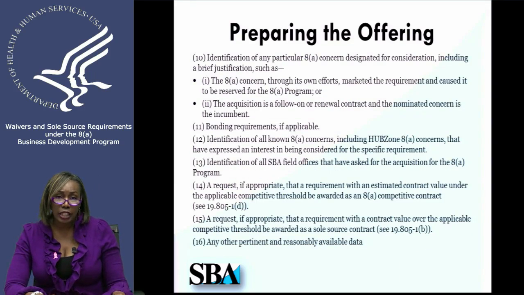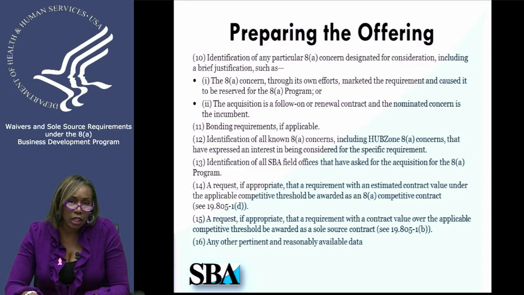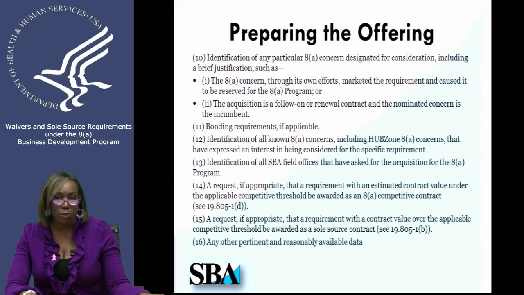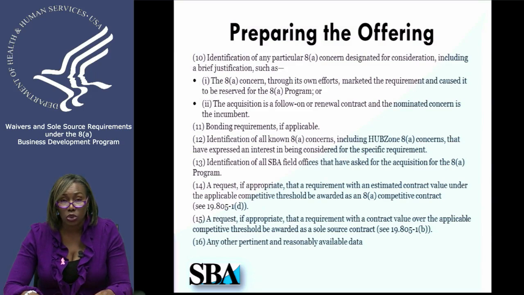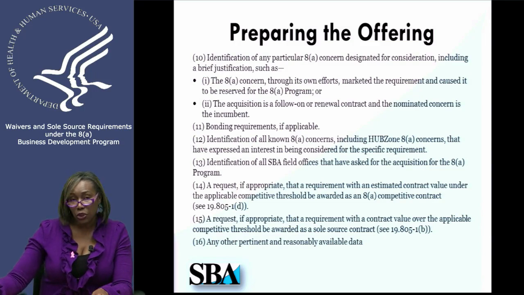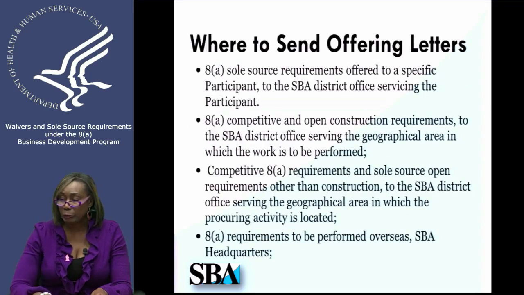The next slide gives you the other half of what we're looking for in preparing this offering. And like I said, I'm not going to go through each one, but please, when you're submitting your offer to the 8(a) program, whether it be for a competitive or for a sole source award, please take heed and follow the instructions. There is a purpose for each and every one of these things that we are requesting, and you can look at that at a later date.